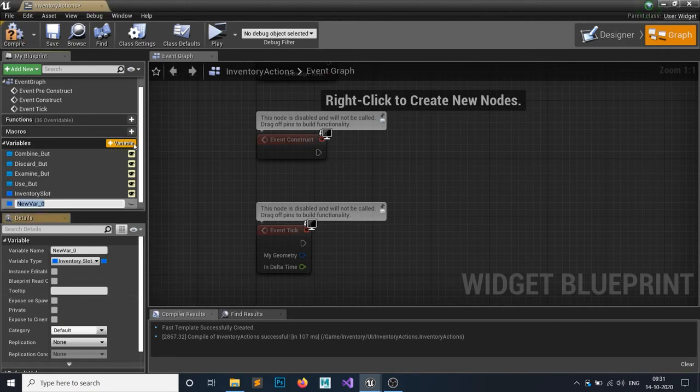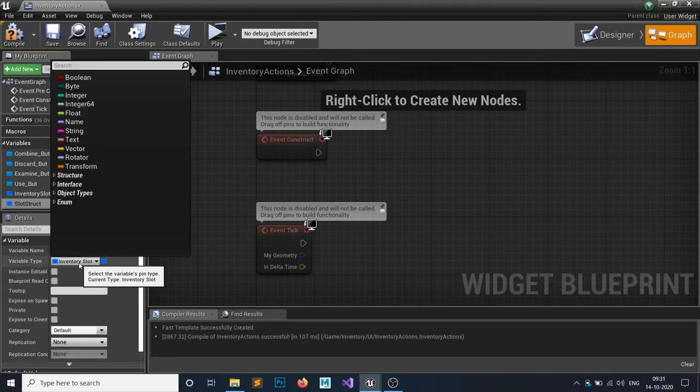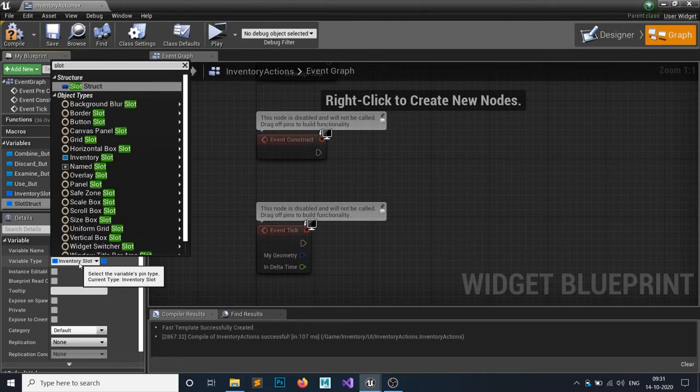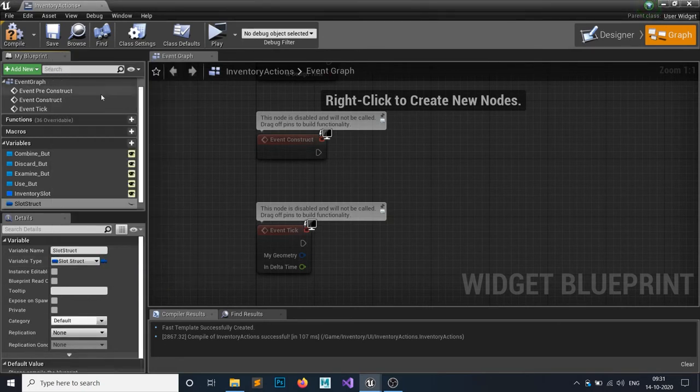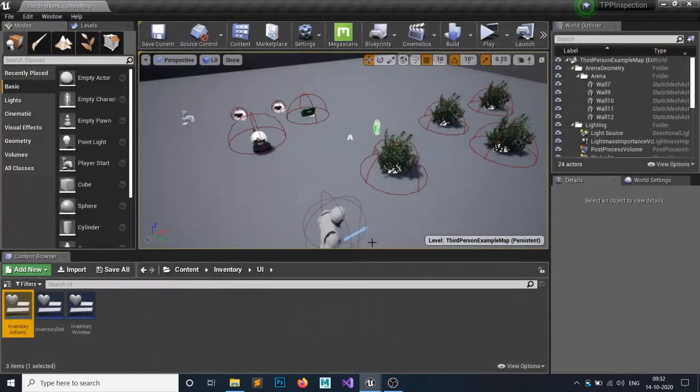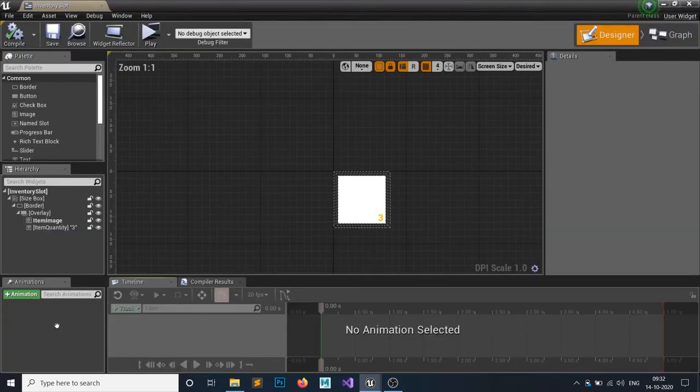Also we want another thing called slot struct, and the type of this would be your slot structure. This would also be instance editable and exposed on spawn. Hit compile, save, and we have done this thing. So we are good to go, right? Just close this up and let's open your inventory slot.